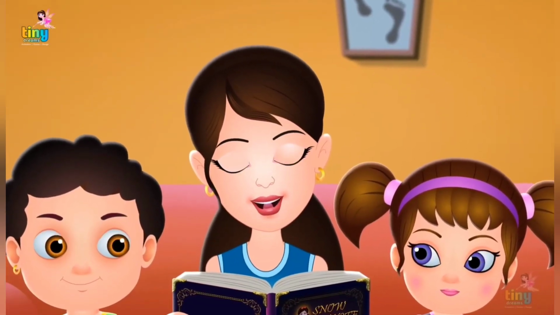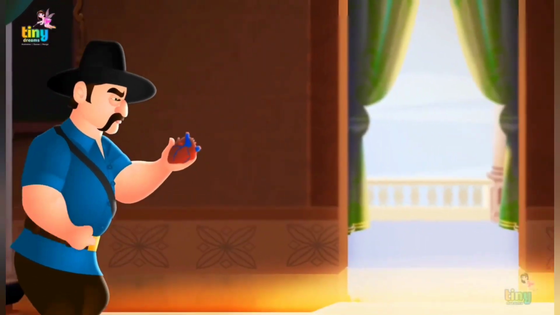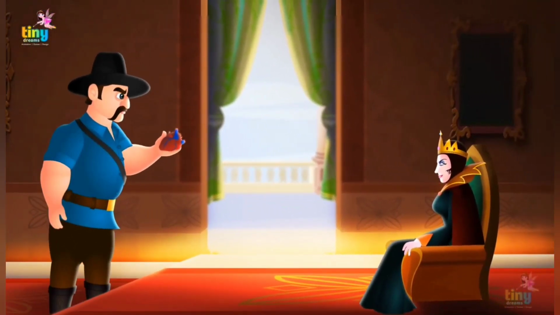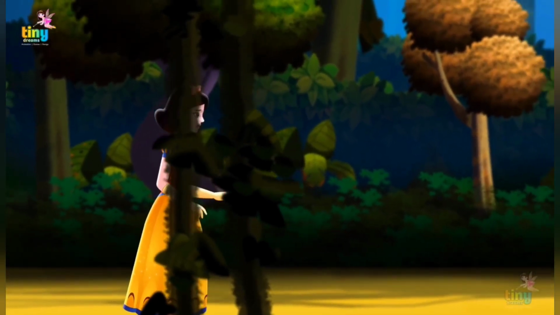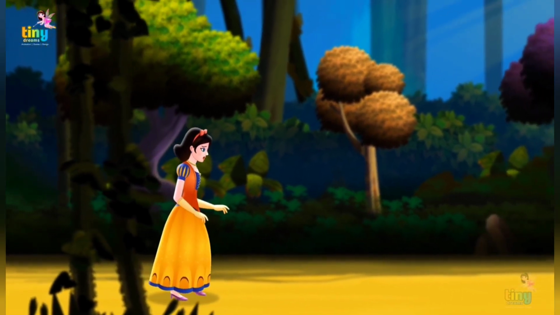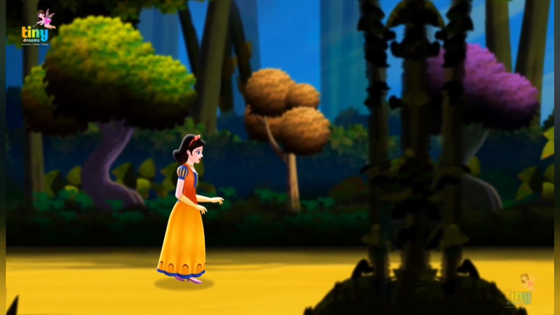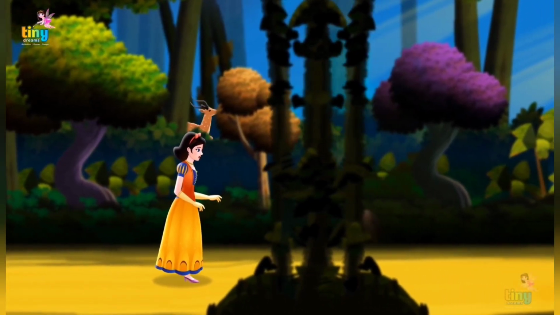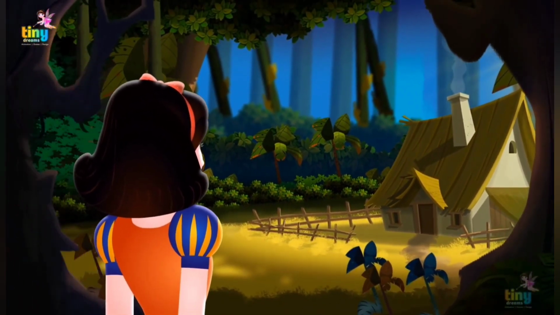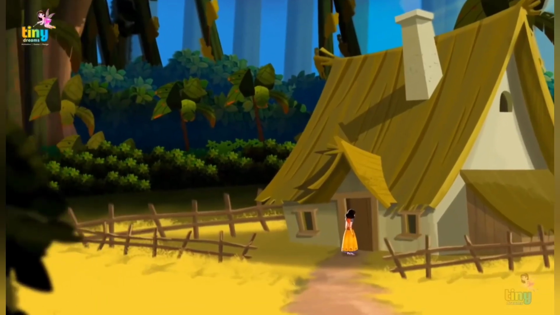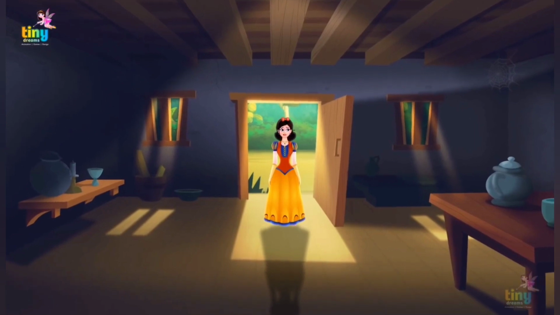On the way, he killed a deer and cut out its heart. He took this to the queen and pretended it was Snow White's heart. Poor Snow White wandered through the forest feeling tired, lonely, and very hungry. At last she reached a clearing and saw a little house. She tapped on the door, and when there was no answer, she went inside.